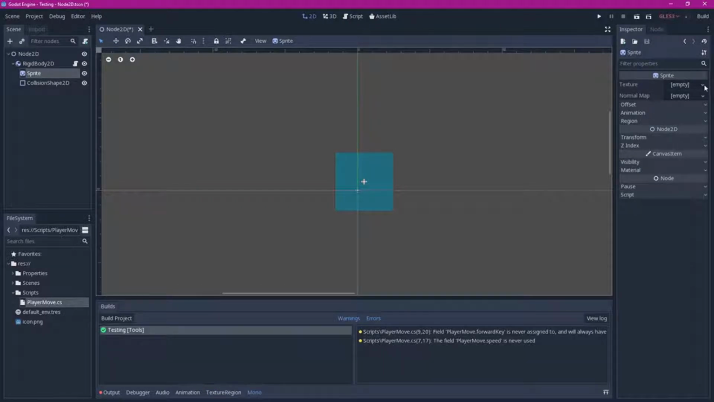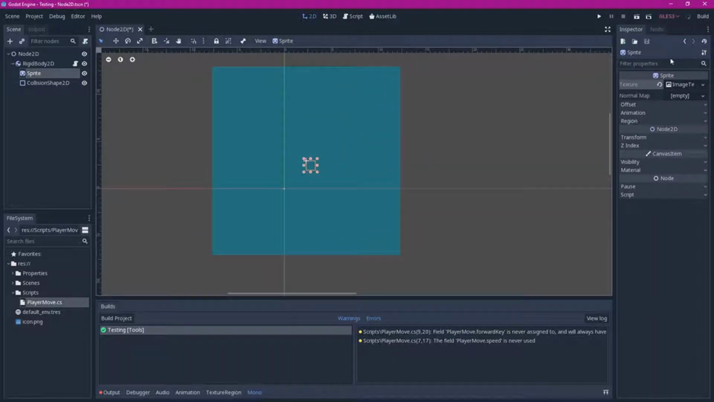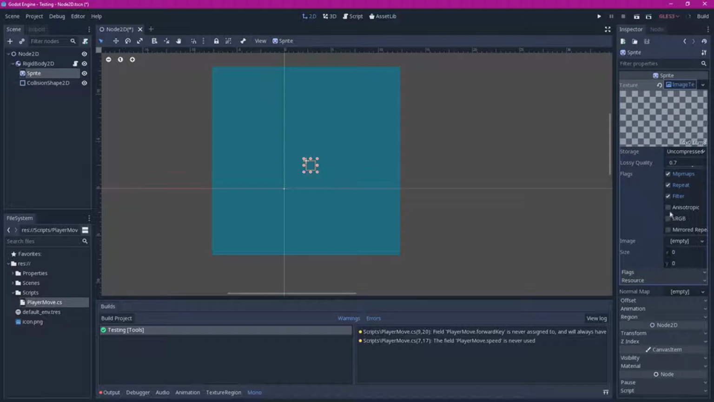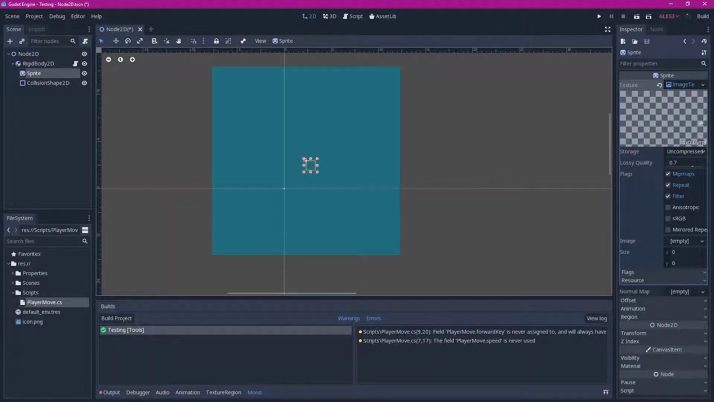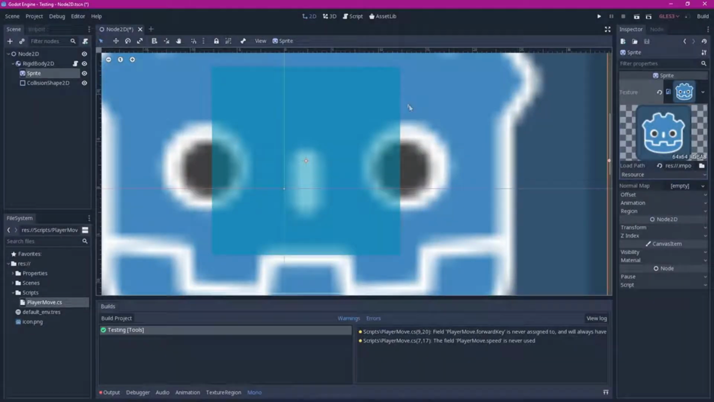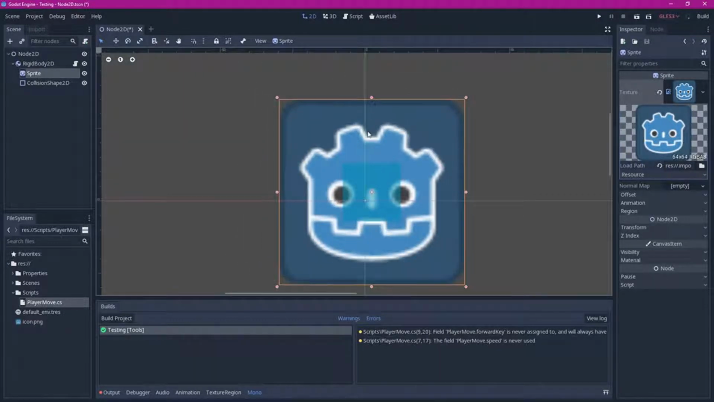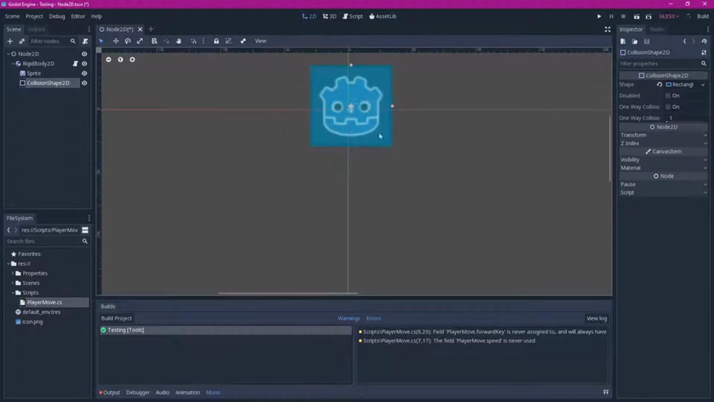Let's go in and let's say texture. Let's just do a new image. Come into here and say, okay, icon, there we go. That didn't work. Okay. Let's see if we can't load it like that. There we go. And then there's the collision shape, which they recommend you don't scale, you only drag. So now we have our image in.